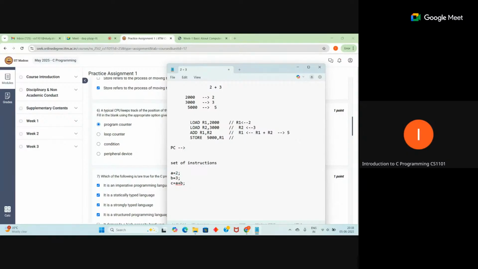For example, if this program is stored from, say, 7,000 location, this instruction is stored in 7,000 location. Say this instruction is stored in 7,005 location. Say, for example, this instruction is stored in 7,010 location, like that. So once you are executing this instruction, your program counter will be loaded with the address of the next instruction to be executed. So your program counter will be loaded with 7,005.